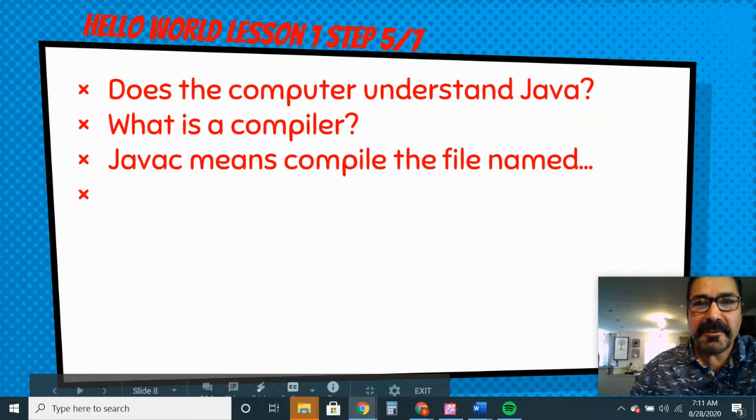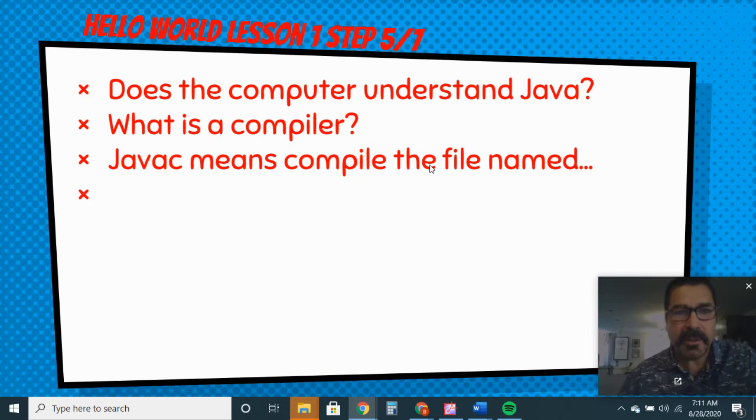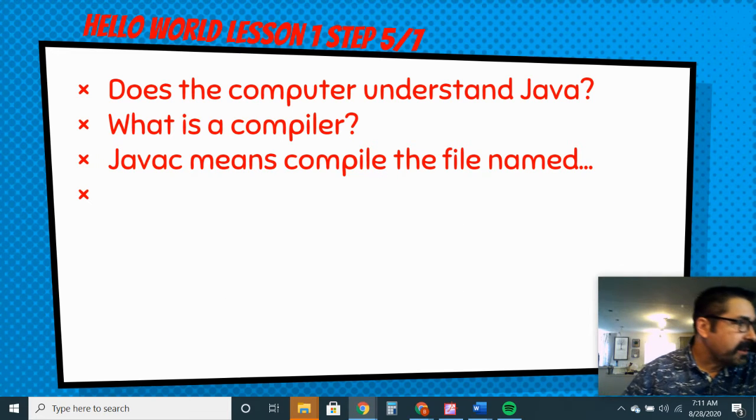All right, hey guys, let's give lesson 5 another shot. Here's the question. Does the computer understand Java? Well, let's take a look and read this and see what the answer is.